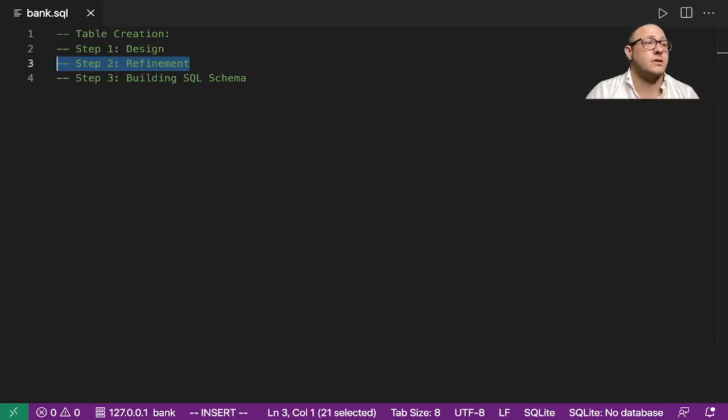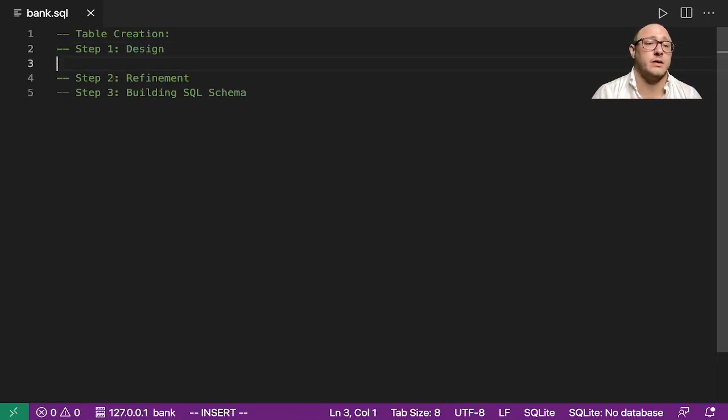So first, let's talk a little bit about the design. Okay, so this data set, we want it to have a person's name, their gender, their birth date, their address, and maybe their favorite food.